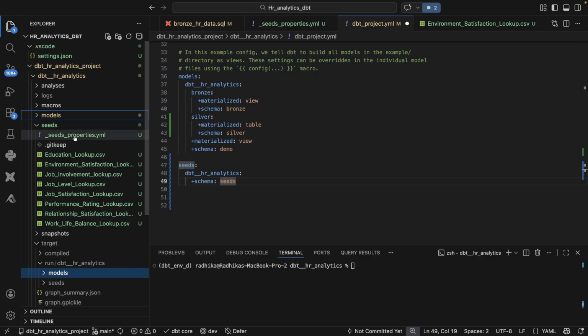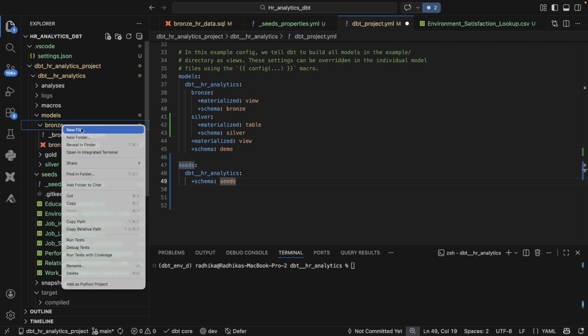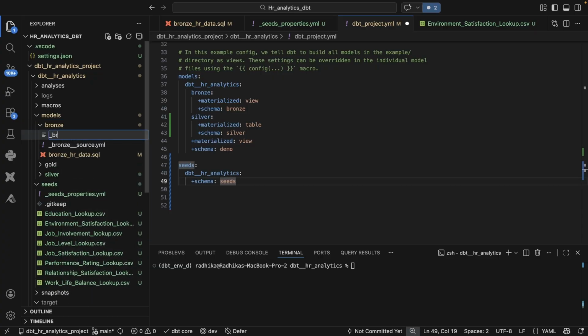So if you're defining a properties.yaml file in the seeds folder, then these are the properties applicable to the seeds. If we define that in models, then that properties.yaml file would be applicable to these models only. In our models, we have 3 layers: bronze, silver and gold. I'm going to define a properties.yaml file for each of these layers individually. I don't want to combine them all. So I'm going to go into this bronze folder, create a new file, start with an underscore because I want this file to be at the top, and then define bronze__models.yaml or models_properties.